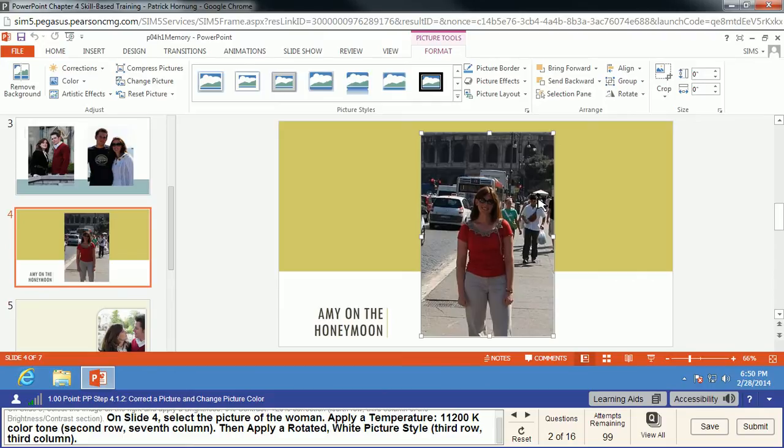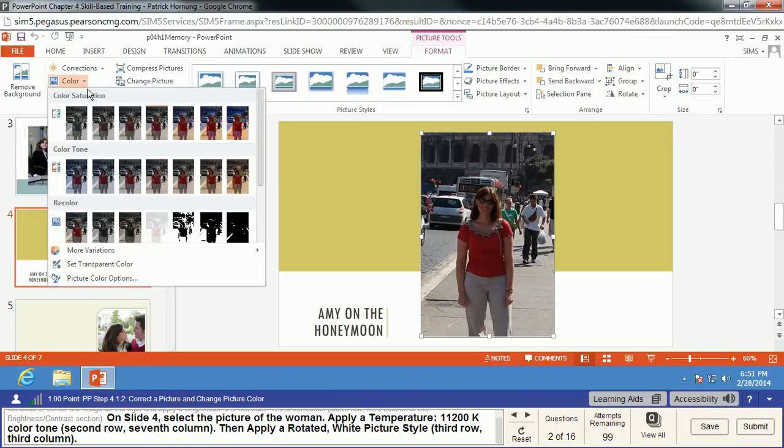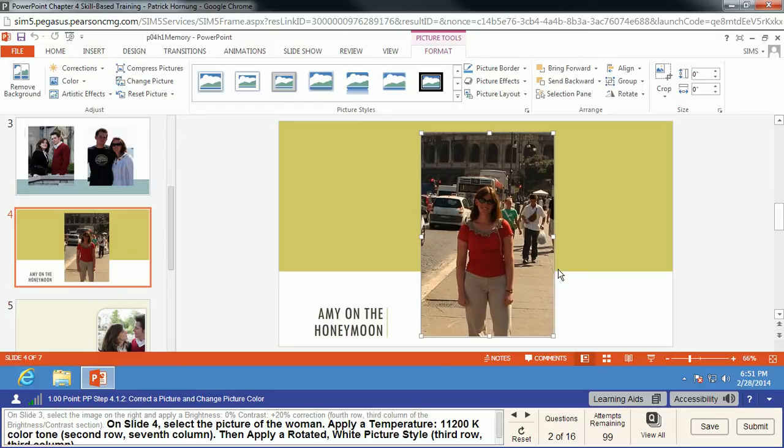And now over on slide 4, we're going to pick this picture, and we're going to change the temperature of this picture. Now the higher the temperature, the more reds you're going to see, and the cooler the temperature, the more blues you're going to see. So if you want to slightly adjust that color temperature, you can do that pretty easily here. And we're just going to go right here into Color, and we're going to go to Color Tone, and we actually want the one on the far right, the 7th column under Color Tone. And you'll notice it brings out the reds and kind of makes it a warmer look.